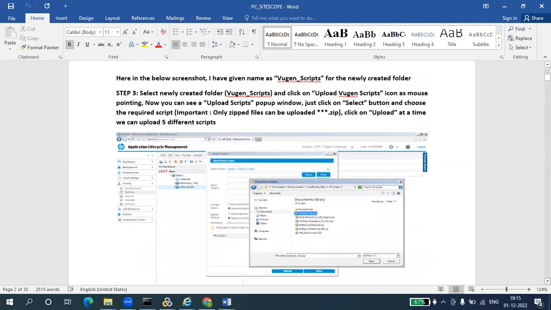After that, you have created one folder, the new folder we created, performance test. In that performance test, we need to add our script, like we need to upload the script. You can observe in the screenshot below, I have given the name views and script to the newly created folder.